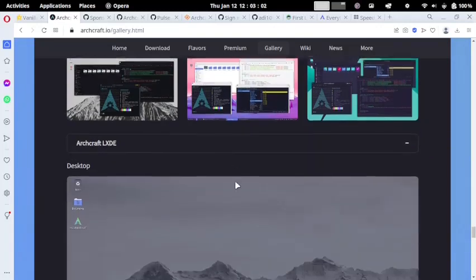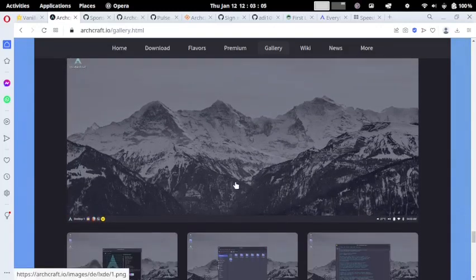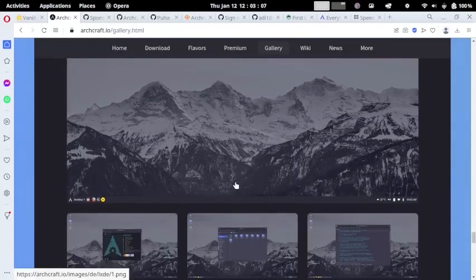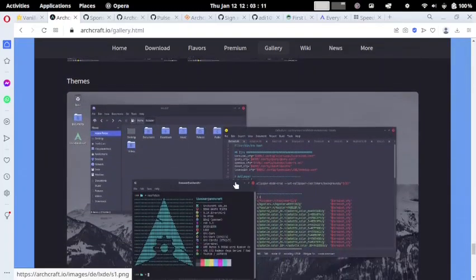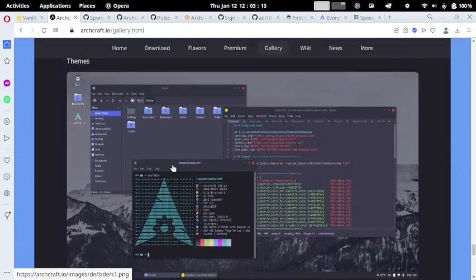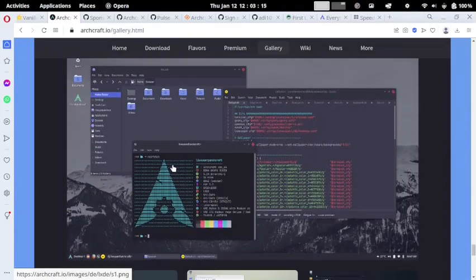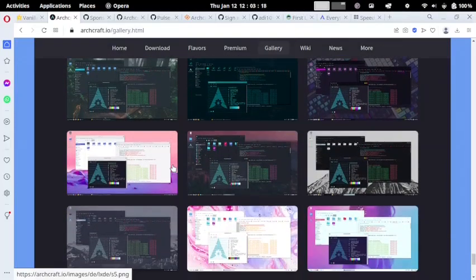Then the LXDE is there. This is also very nice. The icons, the wallpaper, everything looks very nice, all well put together. Then there are some themes for, I think, the LXDE only. Yes, some themes are there. Look, all are nice.